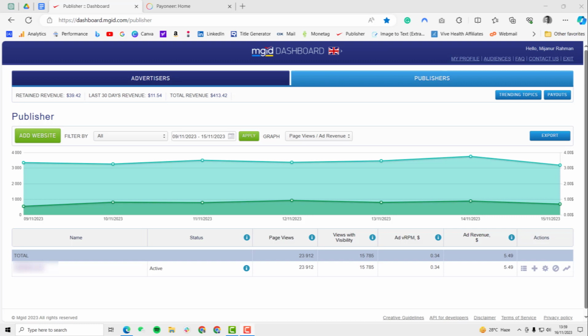Hello there. If you are looking to add your Payoneer account to your MGID account, and if you would like to withdraw through Payoneer, then you are in the right place. Today I will show you how you can connect your Payoneer account to your MGID account.